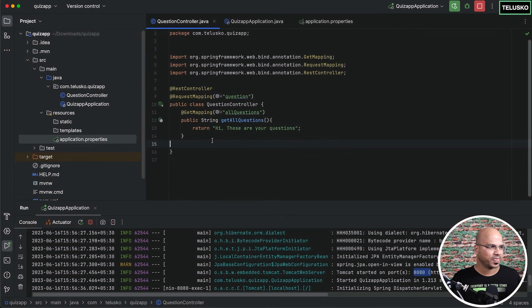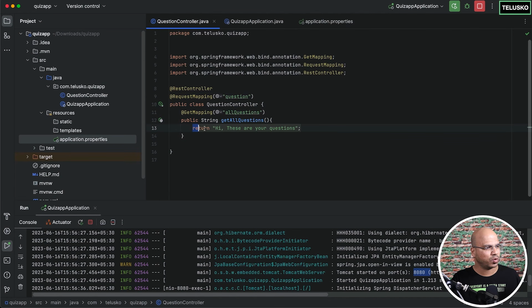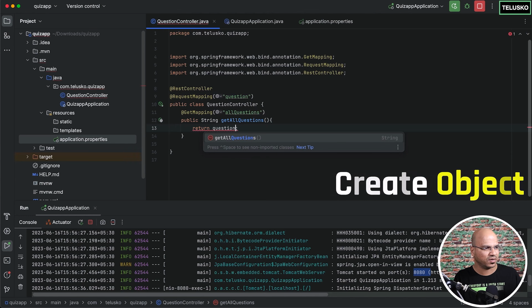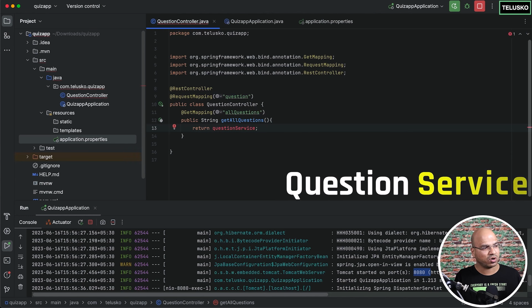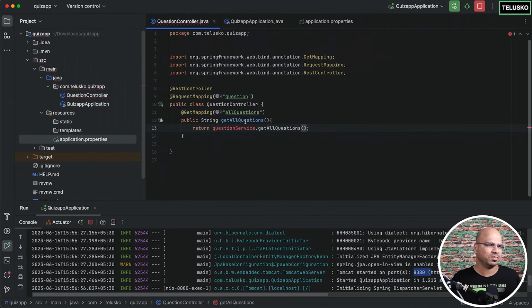So basically, let's say we are in the controller now, and inside the controller, I'm saying, hey, instead of returning the text, I want to return the actual data. So what I want to return is, I want to get data from the service layer. Now, basically, let's create an object of the service layer, which is QuestionService. And this QuestionService will be asked, hey, get me all questions. Most of the time, you will have the same method names, but sometimes it can be different. Okay, so it depends upon the use case. At this point, I'm assuming that in my service class, I have the same method.